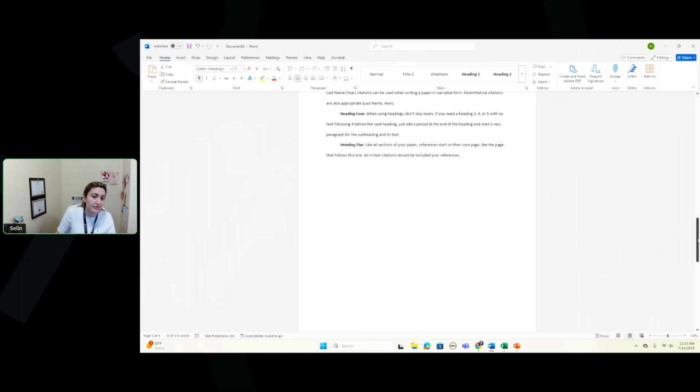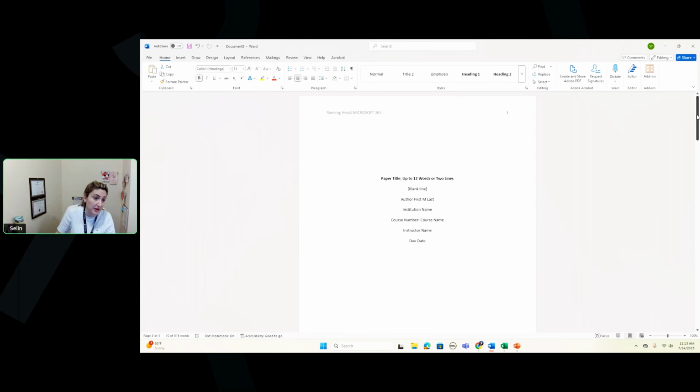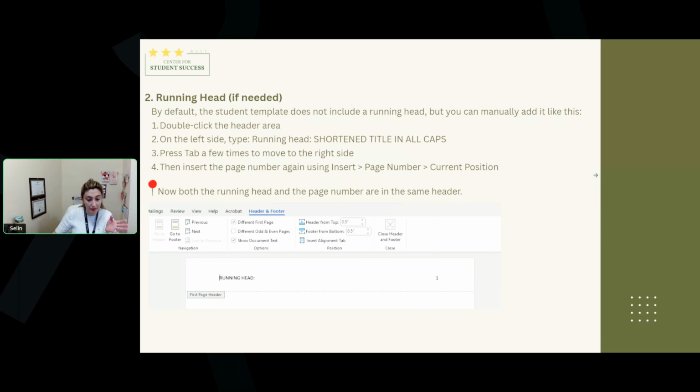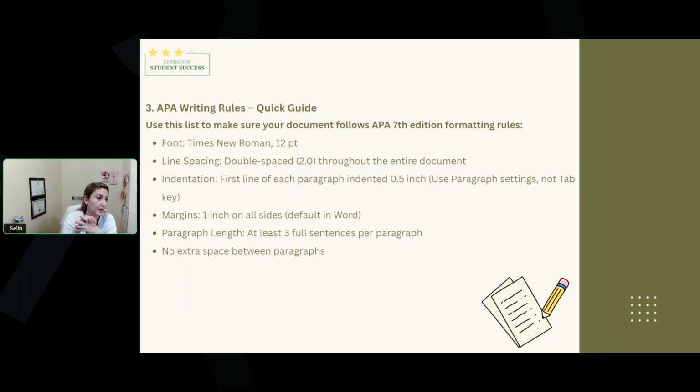Some instructors don't ask for that, but just make sure if they want you to do it. Okay, so this is how you add the running head. And let's move on to APA writing rules.